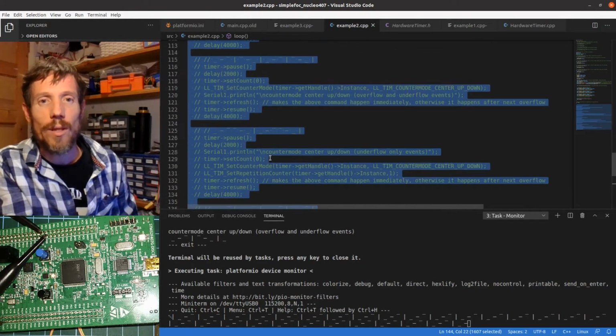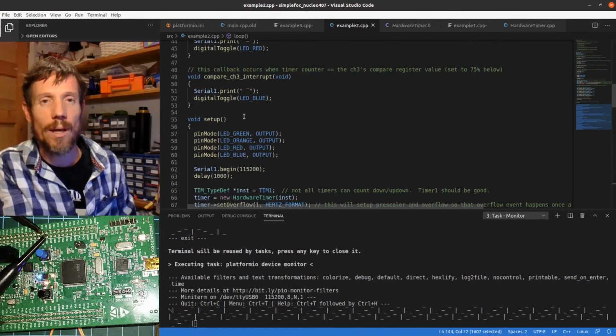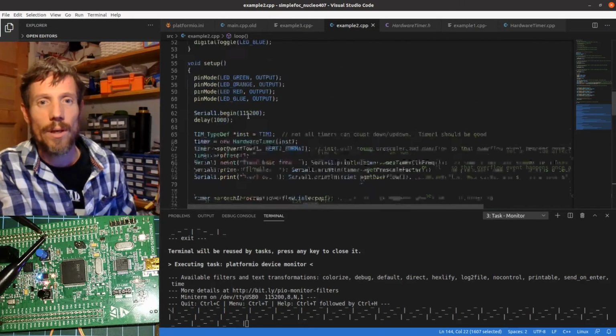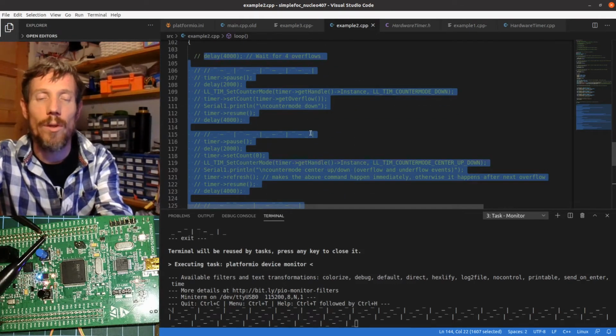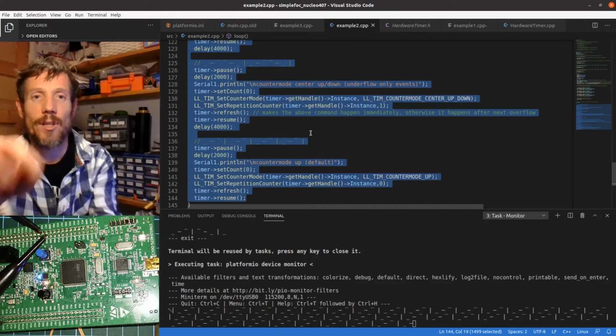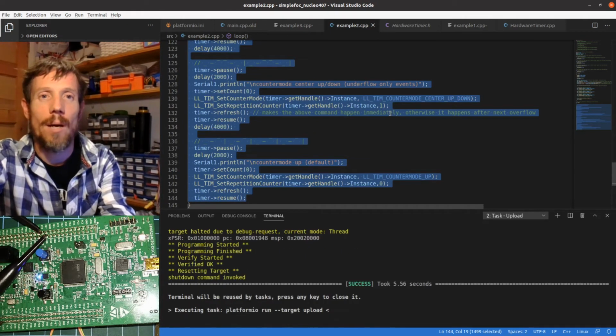This is obviously not using that much processing power, because apart from these interrupts, none of the code is being invoked. So I will now show you it working with all four modes, cycling through all four modes. And I will upload that.